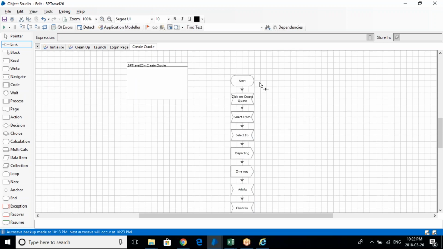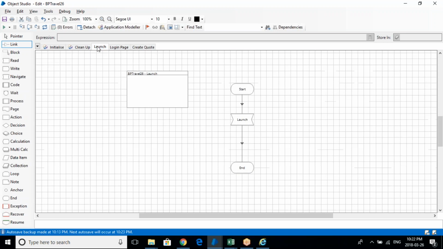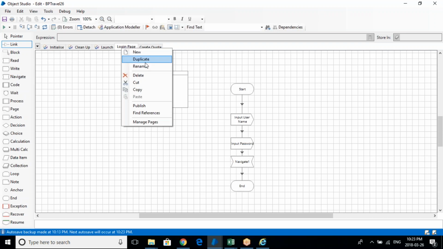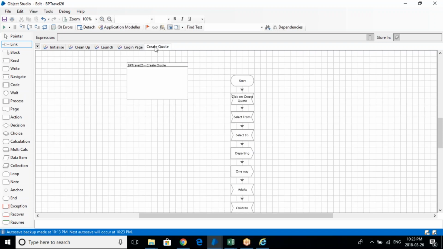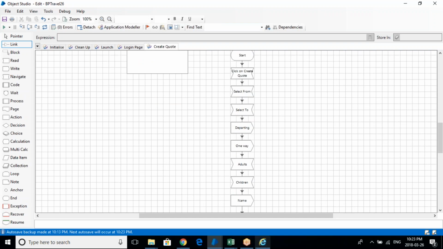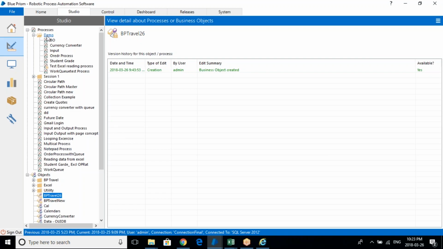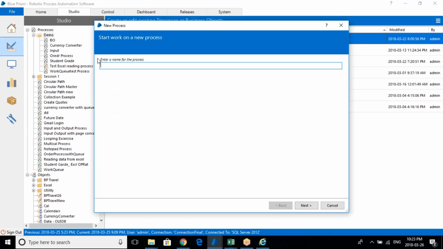So at least the basic elements are ready. What I can do is go ahead and launch. First, once you create all your actions in the Objective Studio, you have to publish it. Once you publish it, it will be available in your Process Studio to work on, right? So I'm going to publish everything here. Now I'll go into my Process Studio and I'll create any process.